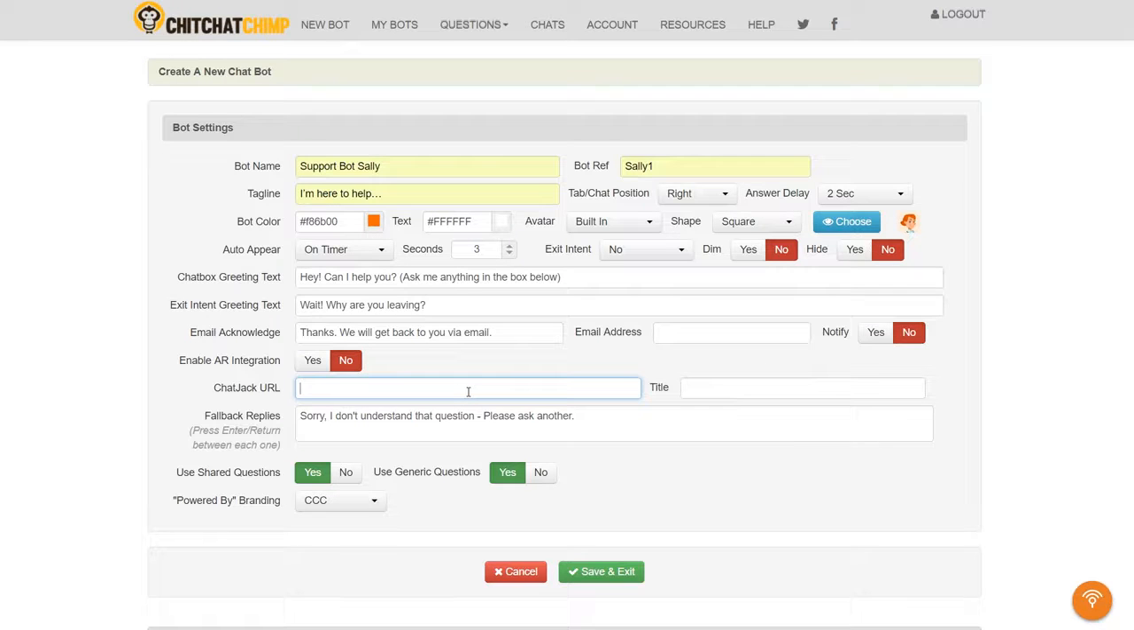ChatJack is a really impressive feature on the unlimited plan. We're going to skip it this time, but I encourage you to learn more about it up here in the help section later. Now, your fallback reply is basically what your bot will say in the unlikely event it can't figure out what your visitor means, like if their grammar or spelling are really bad, or if the word order is a little different. I say unlikely event because ChitChatChimp is super intelligent software and it's usually able to figure things out, but just in case, you do need a fallback line, and it's a good idea to add a few variations here for her to cycle through so it seems more natural and human.